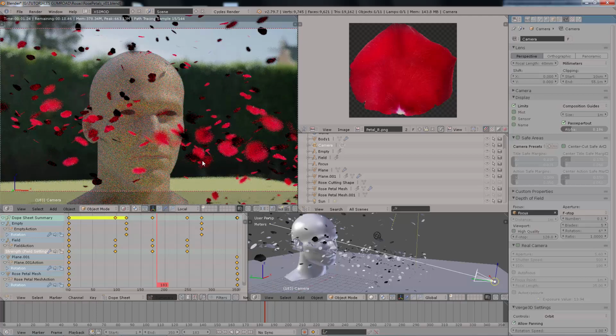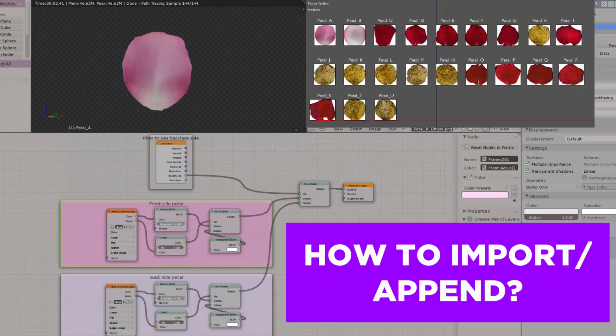So how do we import this magnificent library of petals? We have many. And this is the way you're going to do it. Let's first create a plane.